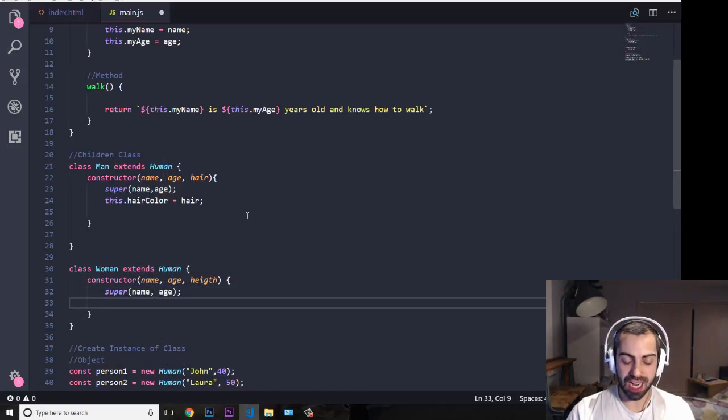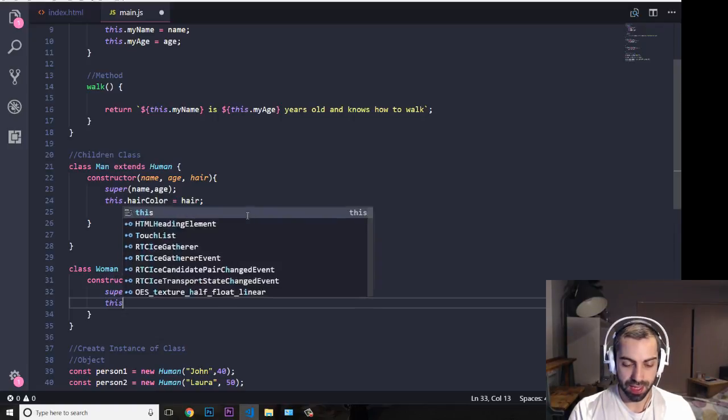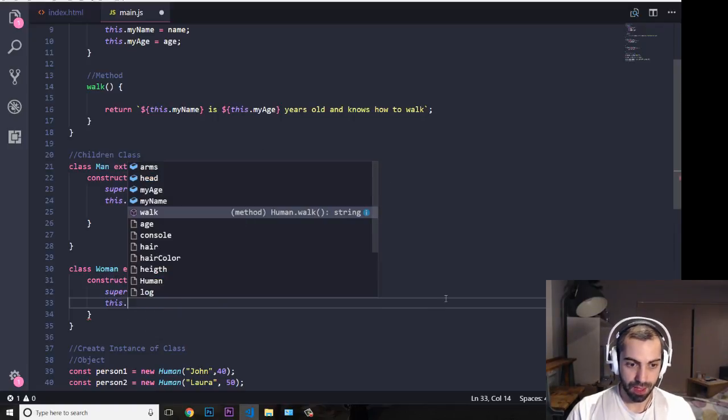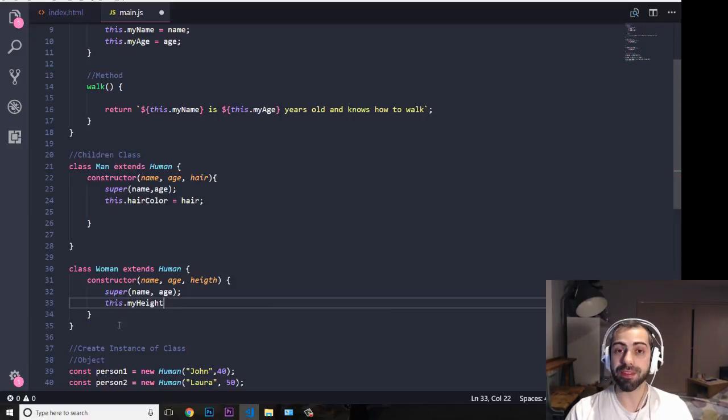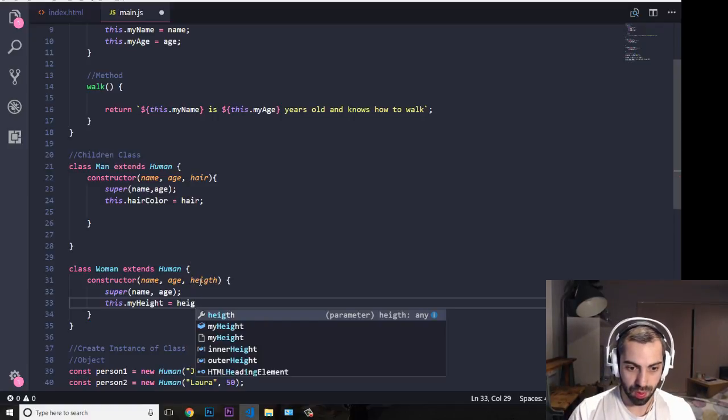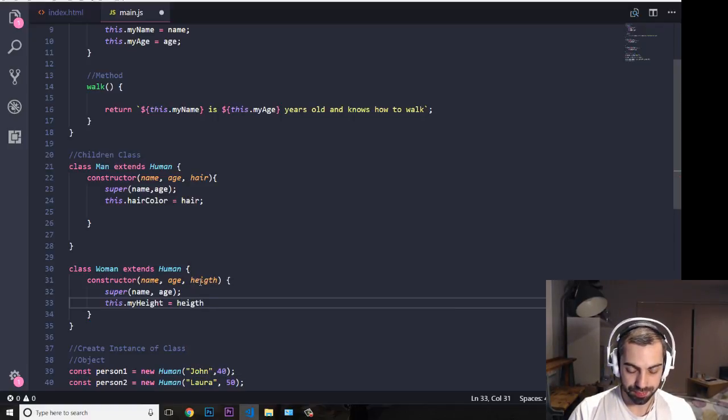And now I can actually put, for example, for the woman, this.myHeight. You can give it whatever name you want. And then equals whatever you put in here. So height, okay?